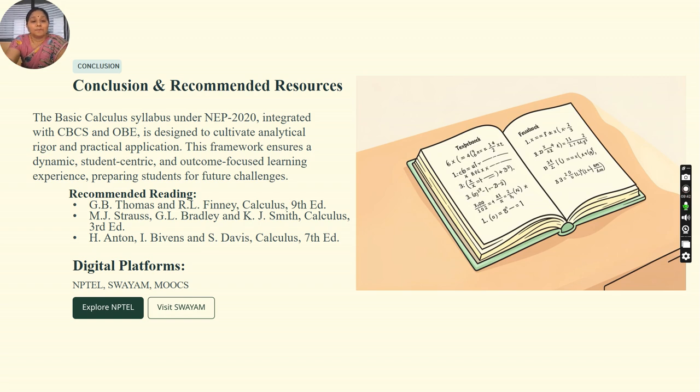Now the conclusion. The basic calculus syllabus under NEP 2020 integrated with CBCS and OBE is designed to cultivate analytical rigor and practical applications. This framework ensures a dynamic, student-centric and outcome-focused learning experience, preparing students for future challenges.